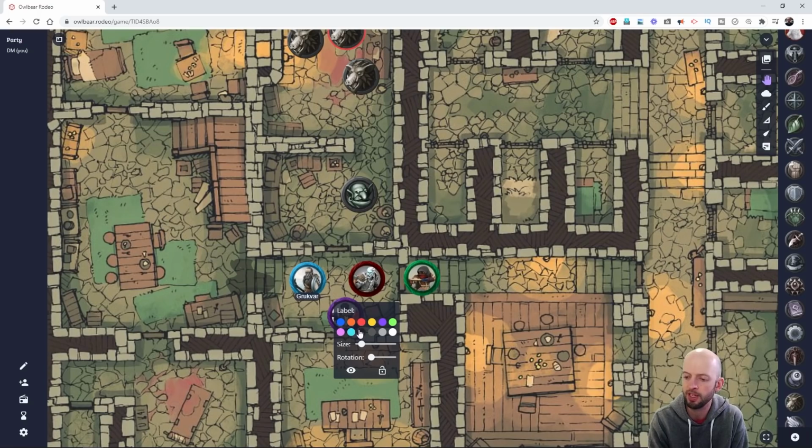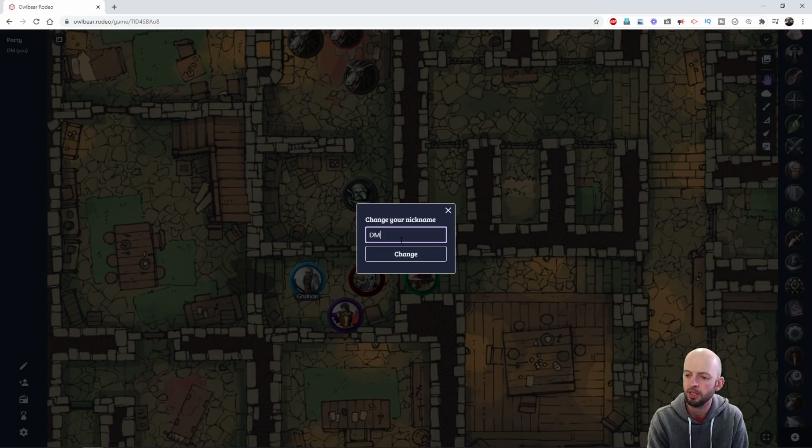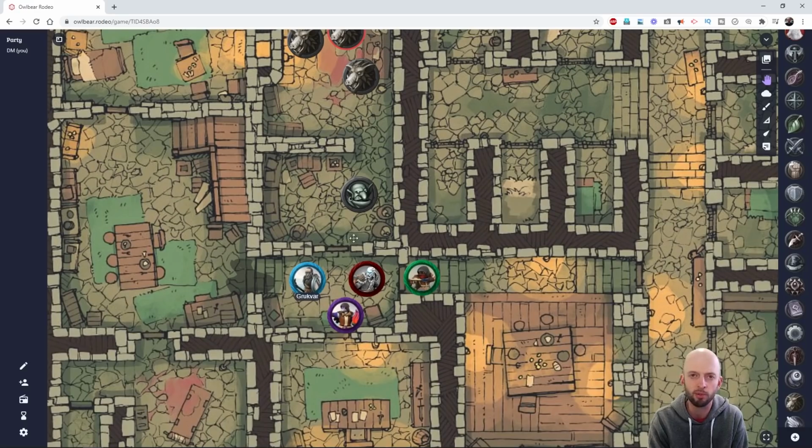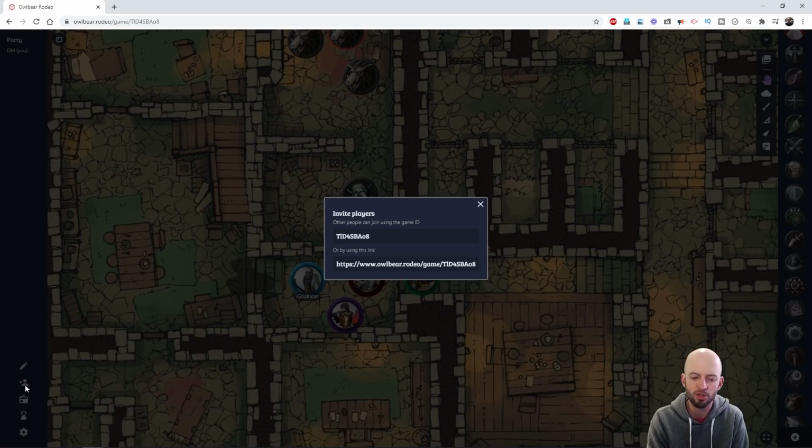In addition to labeling or adding a border, you can increase the size if you'd like. You can also rotate them, and you can lock them if they're ones that you don't want to be able to move. Now, speaking of moving your tokens, players can move any token that's out here unless you as the GM have it locked. So let's talk about how you can add players and what they can do. If we click on the pencil here, you can see you can name yourself. By default, it will give you a D&D monster name, I think, but you can change that.